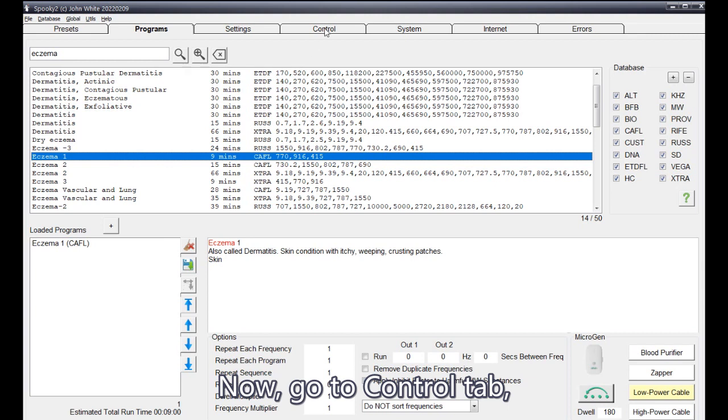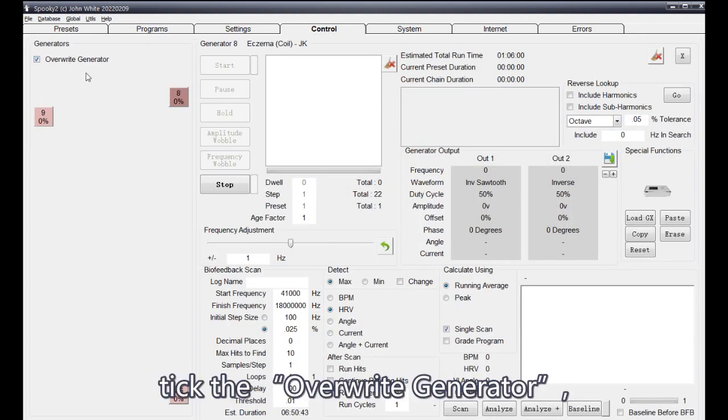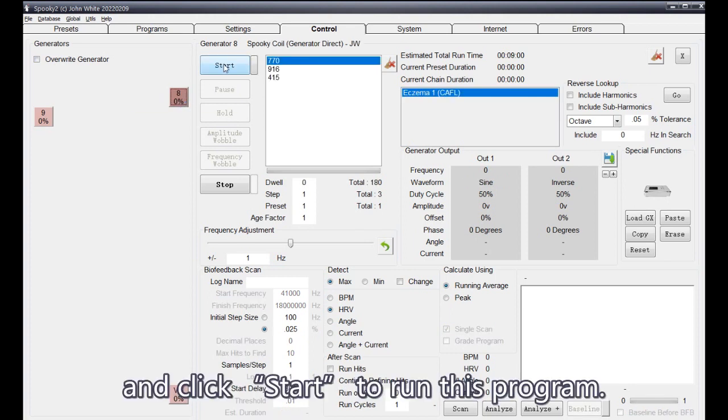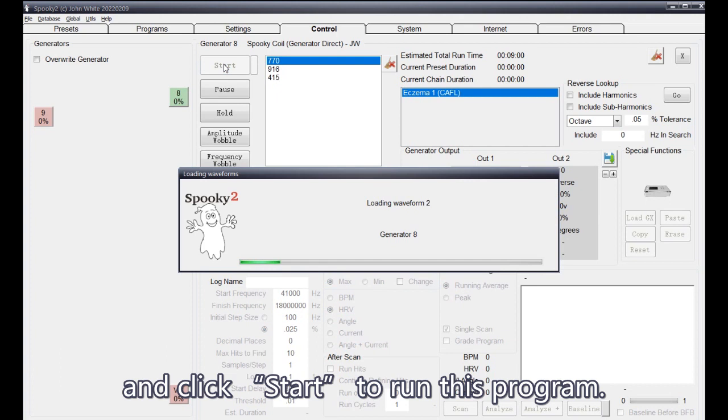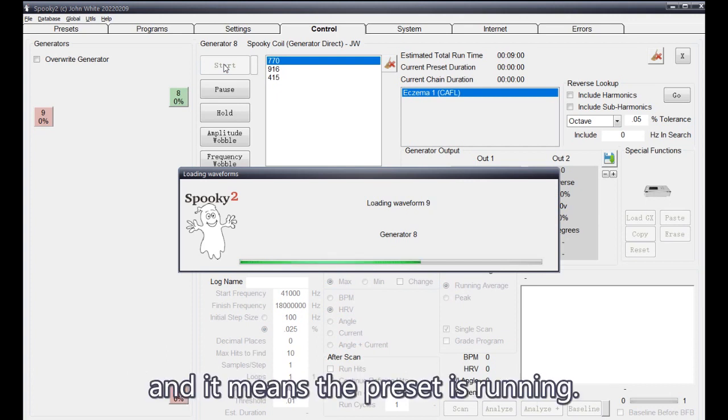Now, go to Control tab. Tick the Overwrite generator. Choose one generator port. And click Start to run this program. The generator button becomes green, and it means the preset is running.